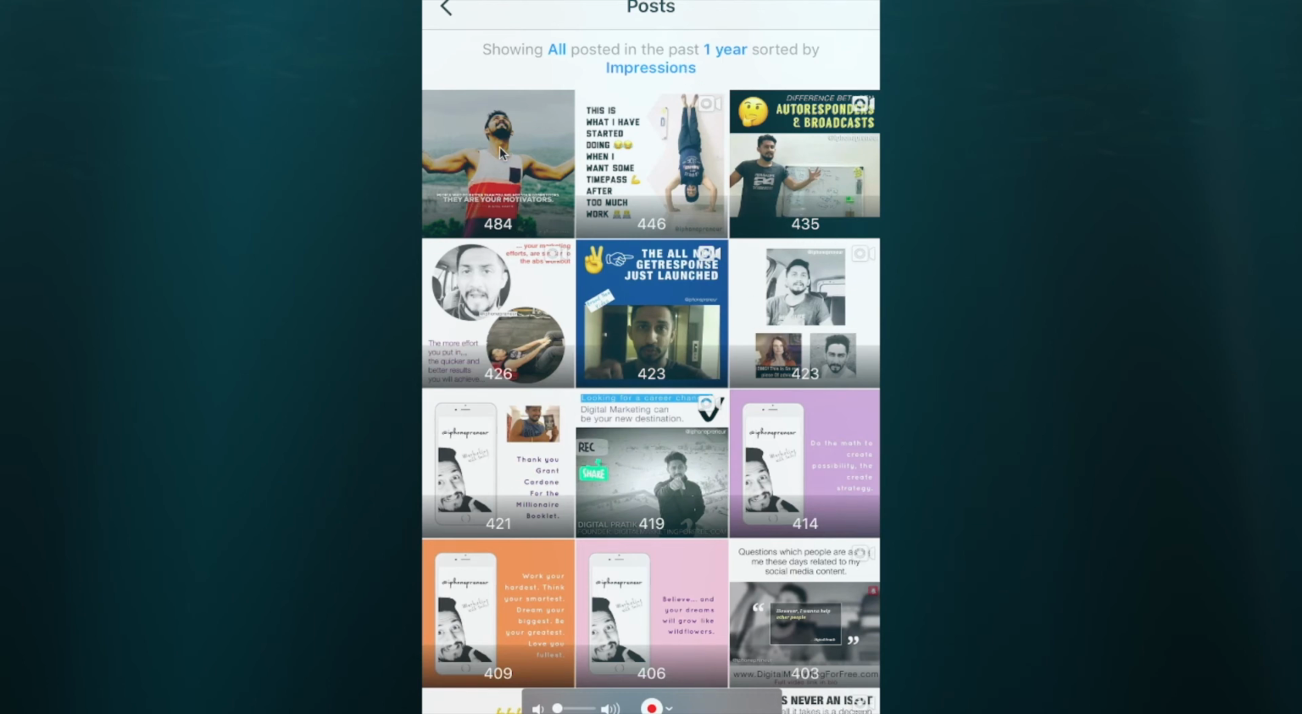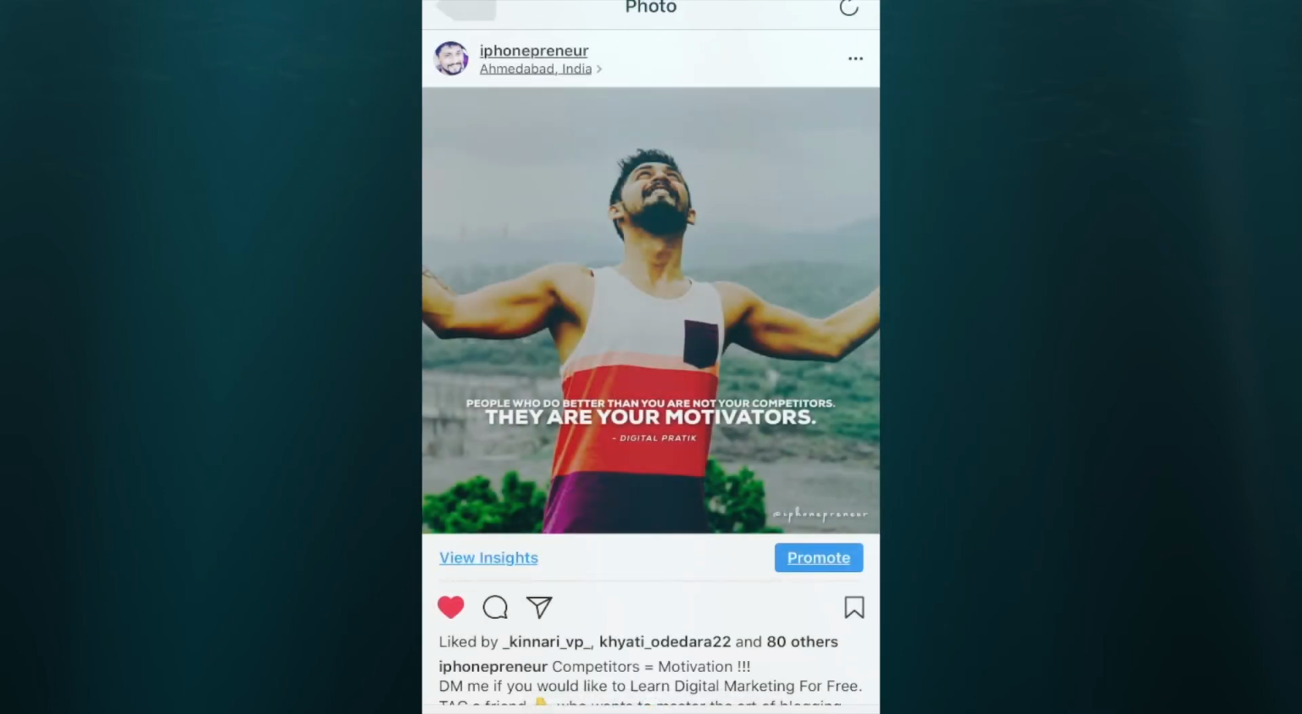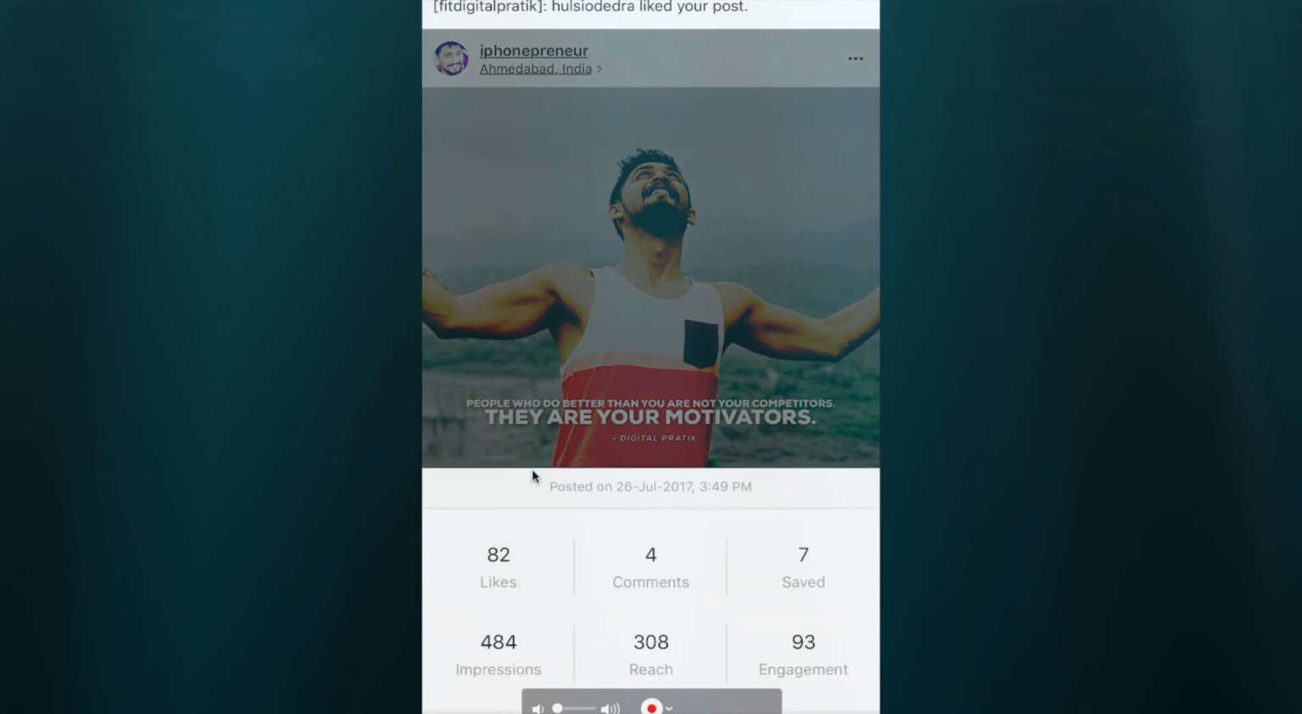Now if I go into individual posts, let's say I go into this one and I want to see how many people have engaged, how many people have liked, commented, all those things. So it will once again go to the post. We can click on view insights and we can see 82 people have liked it, and it was, by the way, posted on 26th July 2017 when I actually was gonna launch my new Instagram account, which was Fit Digital Pratik. All right, so as I showed you earlier in this video, I uploaded my first content on Fit Digital Pratik on 27th July, and this was posted on 26th July.